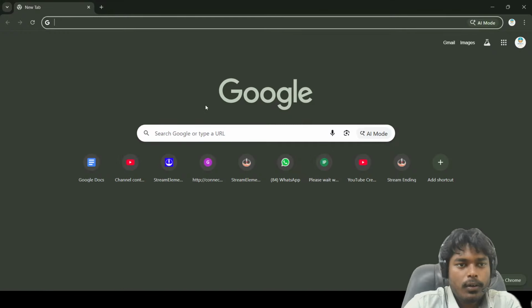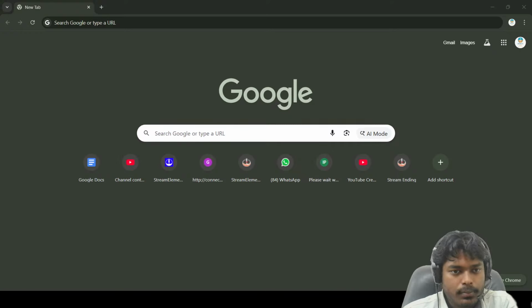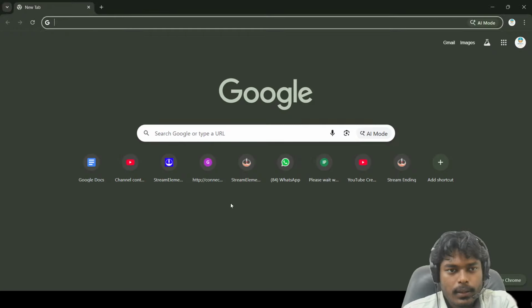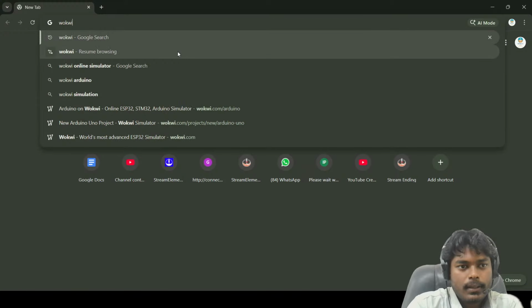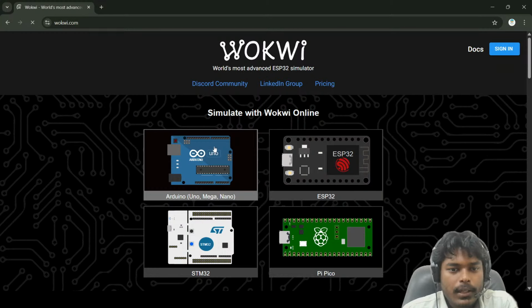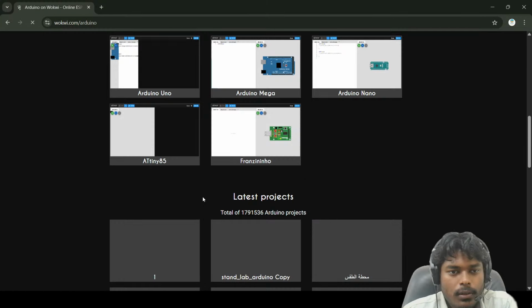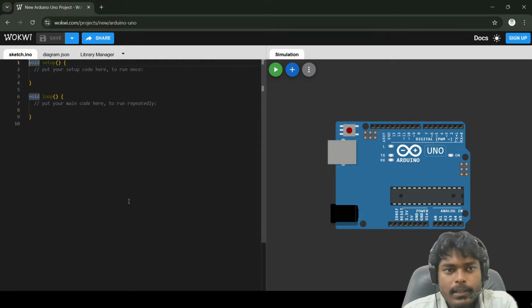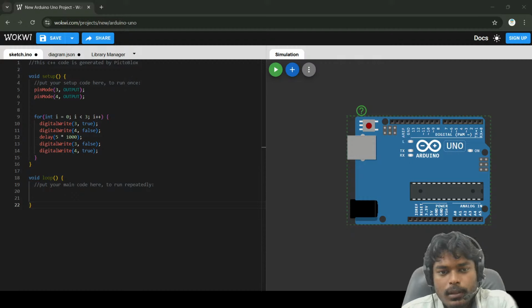Let me go to Wokwi. If you search Wokwi in your browser, you will get this link. Just click on it and you can simulate any Arduino microcontroller you want. Here you just have to select Arduino Uno, scroll down, and here is your simulation. Now you just have to copy and paste the code which you got from your PictoBlox.